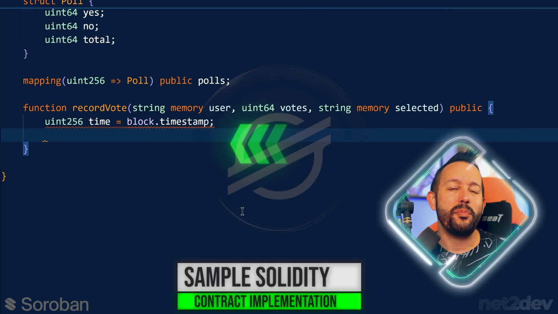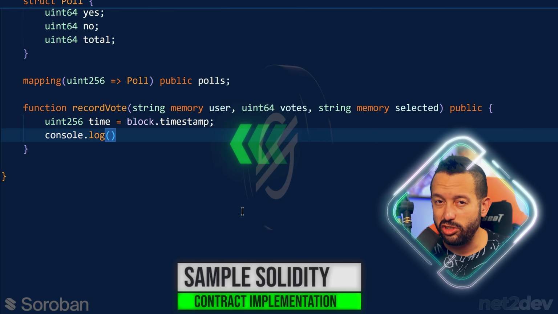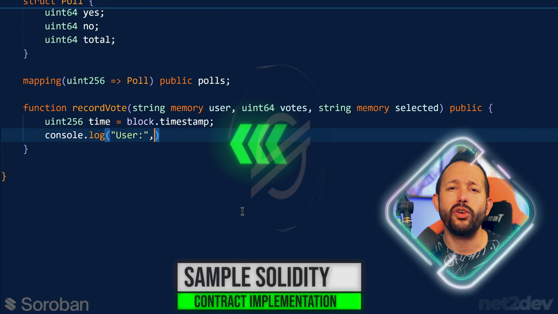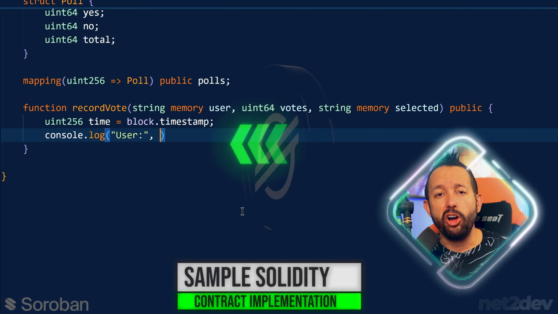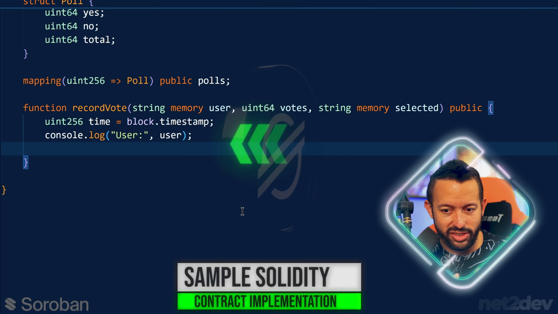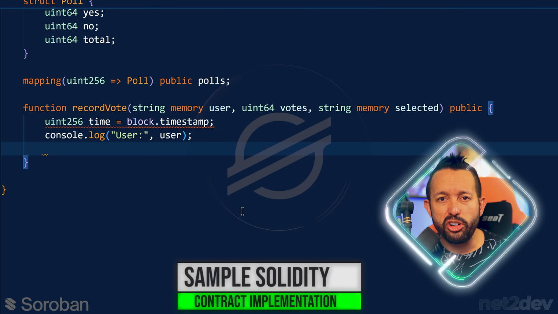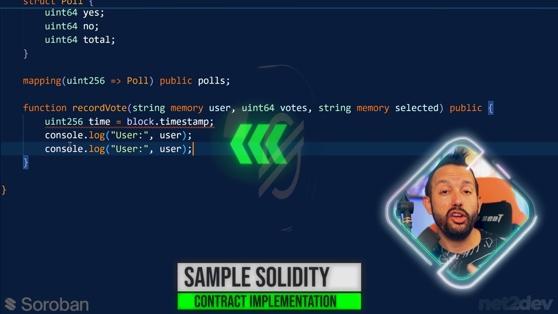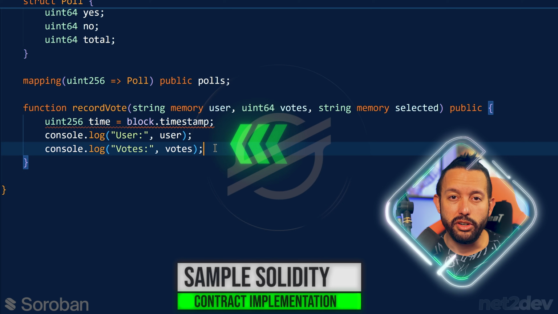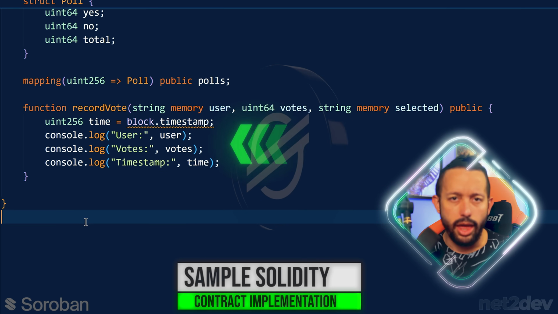Now we are going to take the opportunity of the console log that we imported at the beginning of this smart contract. We're going to type console.log, and then we're just going to pass some string values so that when we call this function, we should obtain the result of that vote and we should see what happened, okay? So we're going to type console.log. First one is going to be user, then I'm going to be passing the value of user, then we are going to be passing another console log, time, and votes, okay? This is very straightforward. So let's go ahead and run this function.